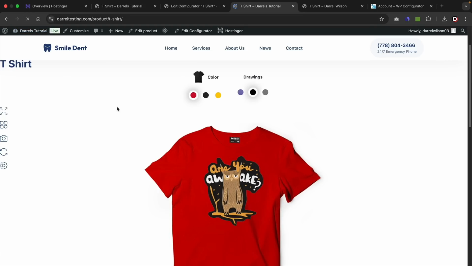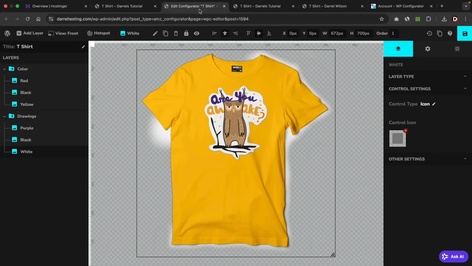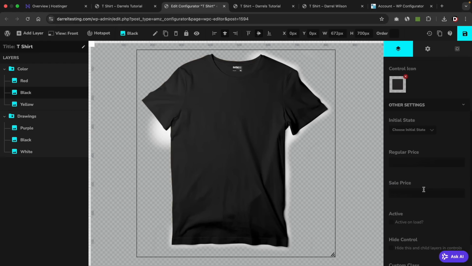Also, you might have noticed that when a user goes to this page, no product is displayed as well. And that's because we need to select a default style for the actual product. So let's do that. Let's go back over here. Now, the first thing is, what is the default product style you want displayed? For example, if you want a black shirt as your default, I'll click on the black shirts, and then I'll click on other settings, and I'm going to scroll down right here.